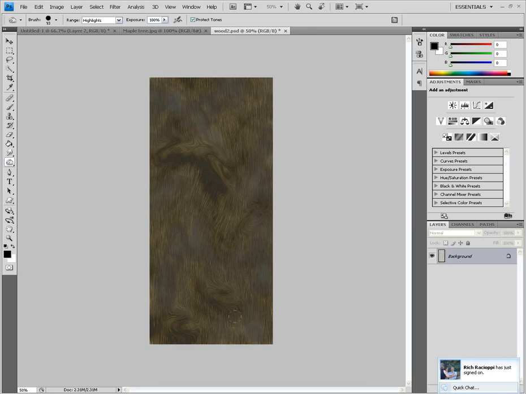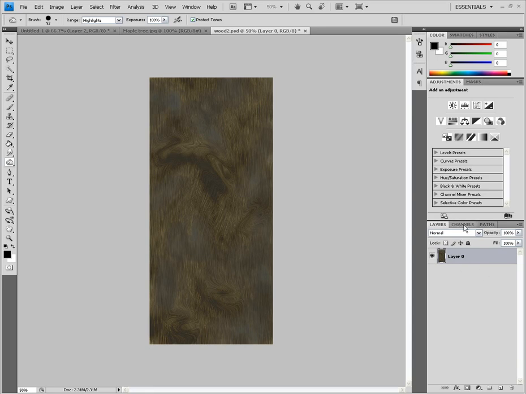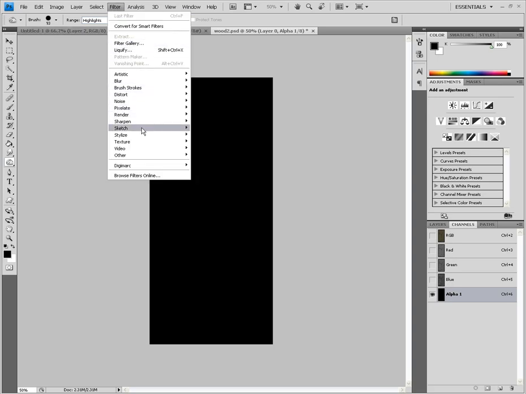Okay, once you have that done, what we're going to want to do is over here in the layers palette, the first thing you're going to do is check to see if you have one of these lock icons. If you do, you want to get rid of that. So you just double click on it and hit OK, and it'll be unlocked. Now select the Channels tab, and you're going to go down here and hit this button that's Create New Channel, and it's going to be called Alpha 1. And we're going to do a filter here. So we're going to go into our Filters menu, go to Render, and then you're going to select Fibers.